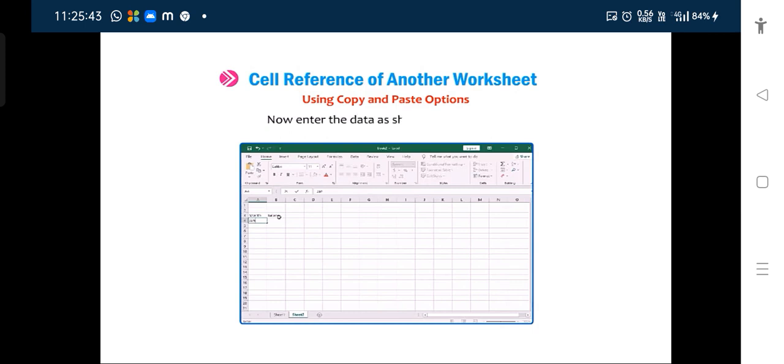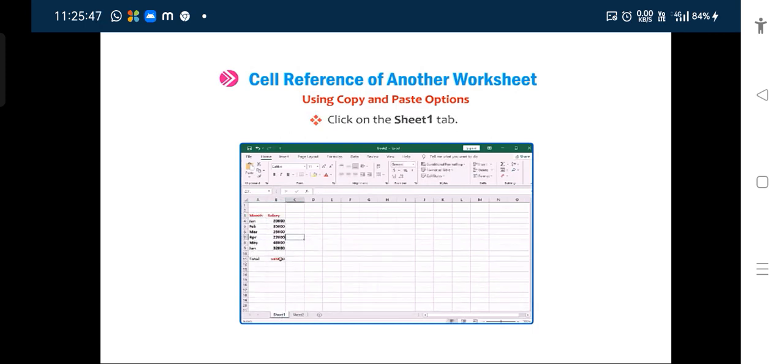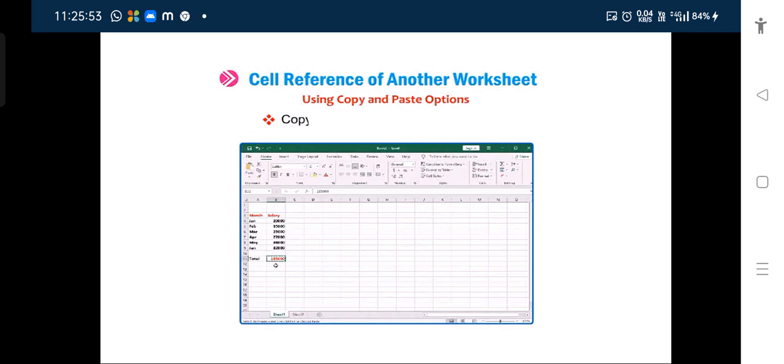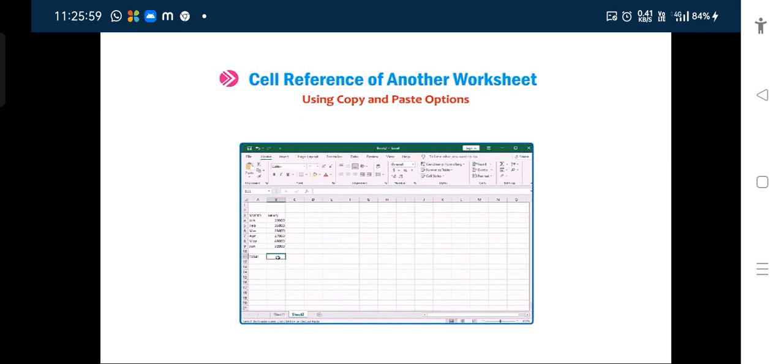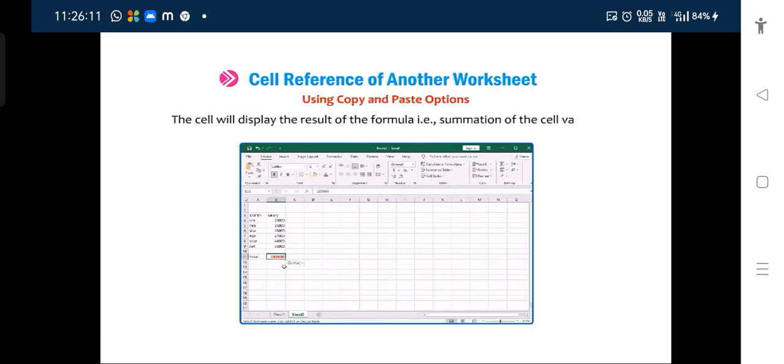Now enter the data as shown in the figure. Click on the Sheet 1 tab. Now click on the cell B11 where the sum function is used. Copy the formula using the Ctrl+C key. Click on the Sheet 2 tab. Click on the cell B11. Now paste the formula by pressing the keys Ctrl+V. The cell will display the result of the formula, that is, summation of cell values.